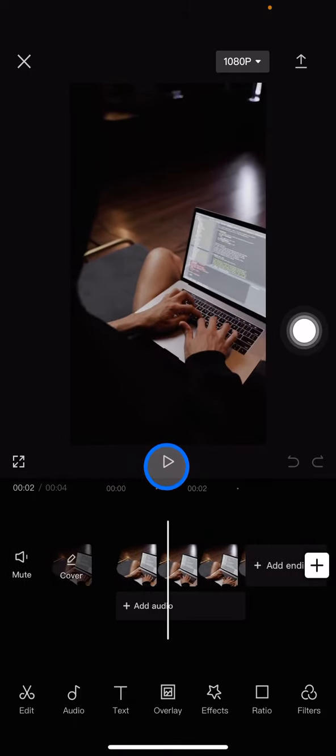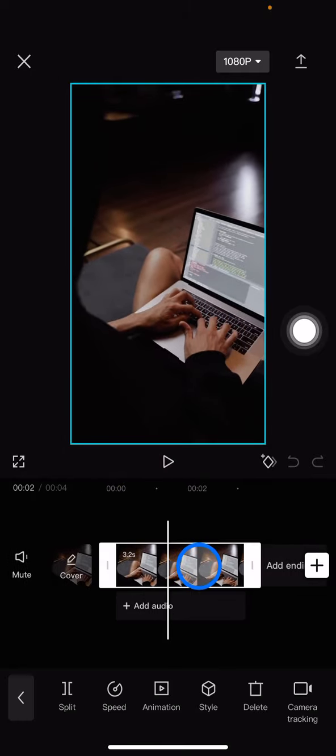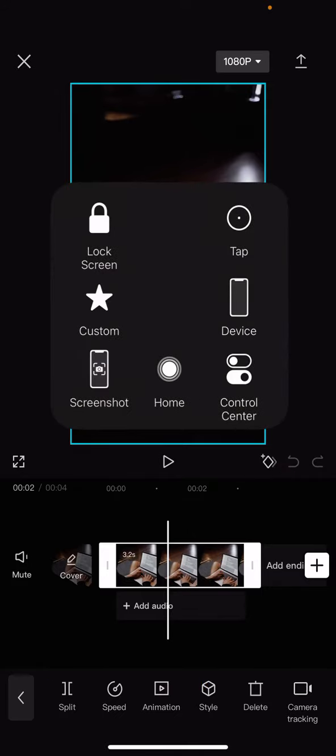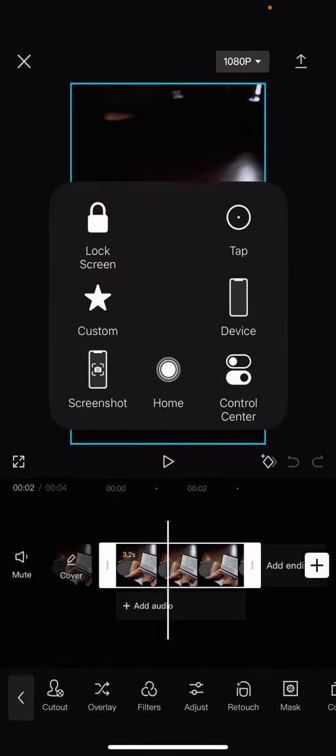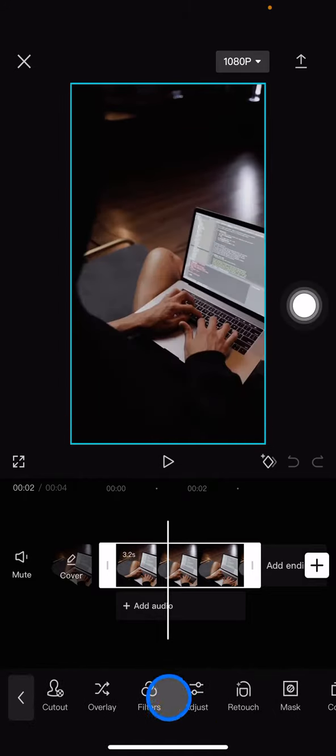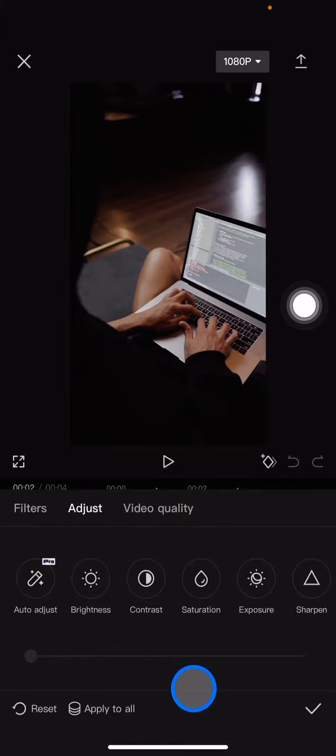So how to do that? You just need to click the clip until it is in active mode, and then go into the bottom features here, slide to the left side until you find Adjust right here. After that, click Adjust, and now you can adjust the quality, the brightness, contrast, and many other things.